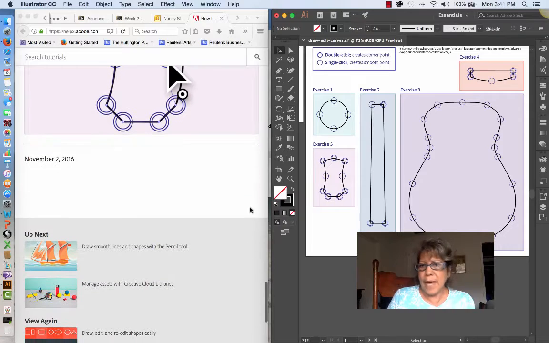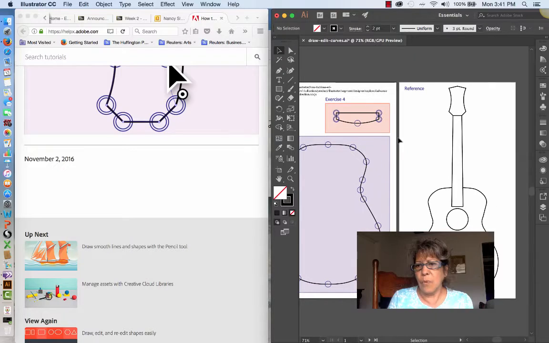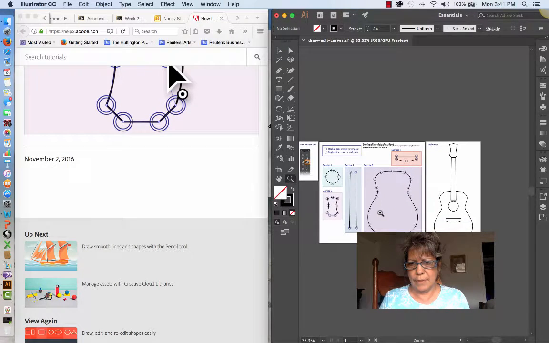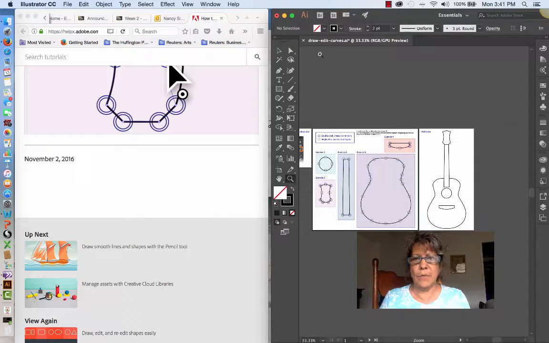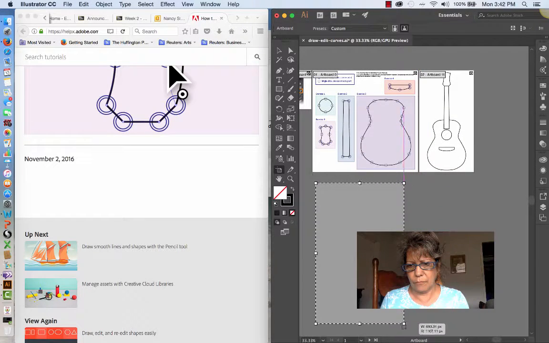All right, now that completes all of the drawing we want to ultimately, with all of these shapes, create the guitar. So I'm going to zoom out here, and then I am going to edit my artboard so that we're going to add another artboard here. And then we'll put together the guitar on this artboard.